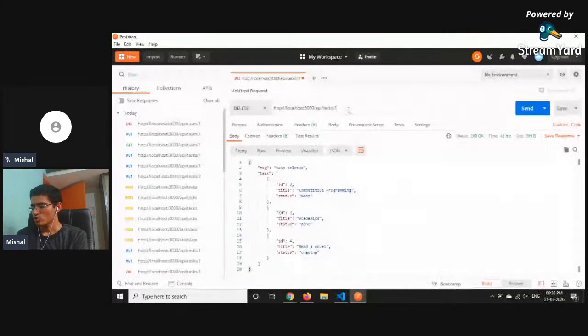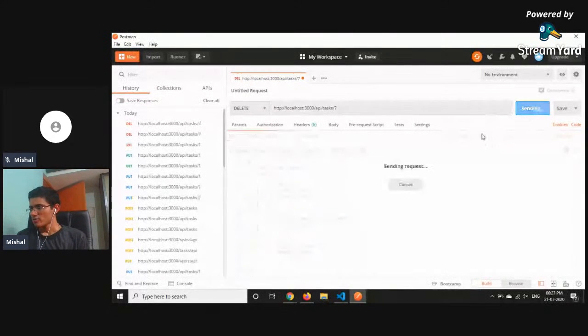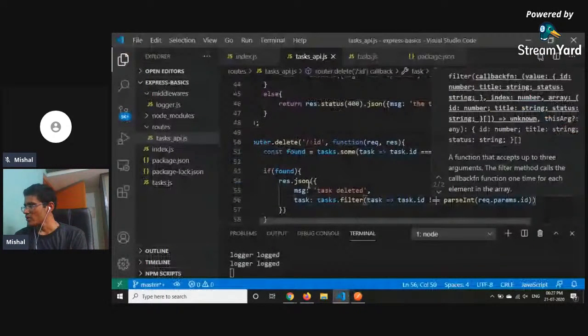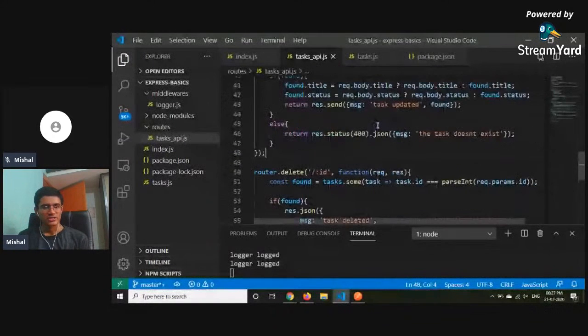Now let's say I want to delete the fourth task, it will send me 1, 2, 3. Please notice that this is not actually getting deleted in a database. That's why it is still giving us the first values and all those things. But if we actually delete, it will be deleted. And if I enter something like 7, it will show us that the task does not exist. So yeah, this was a very simple way to make REST APIs.